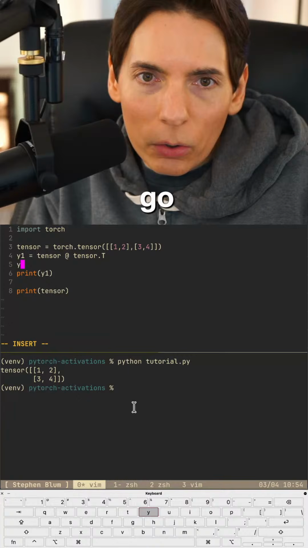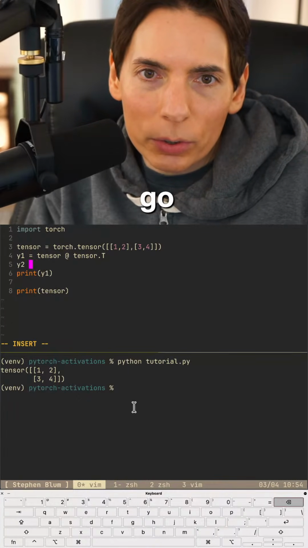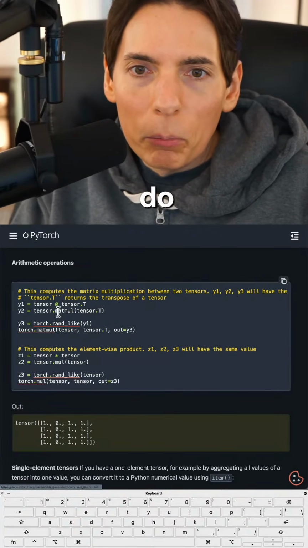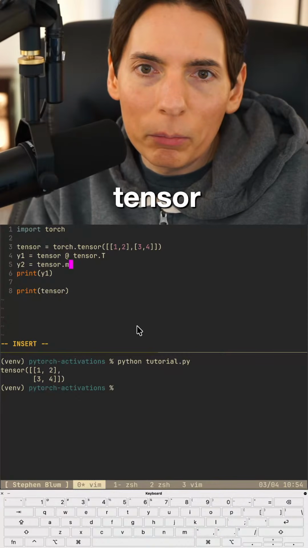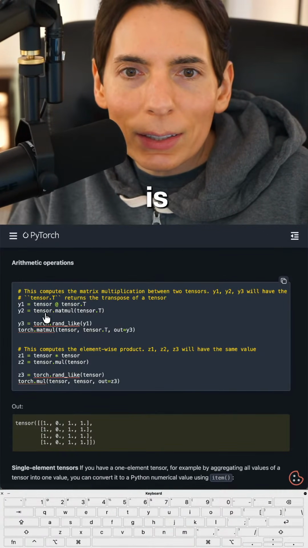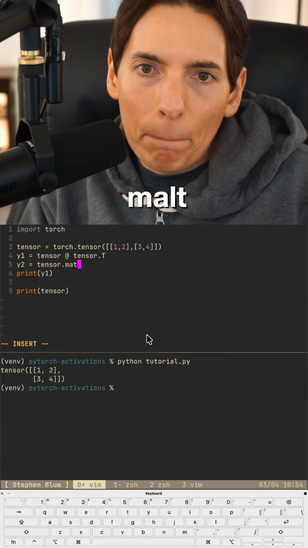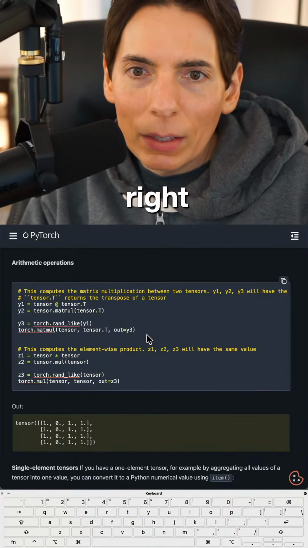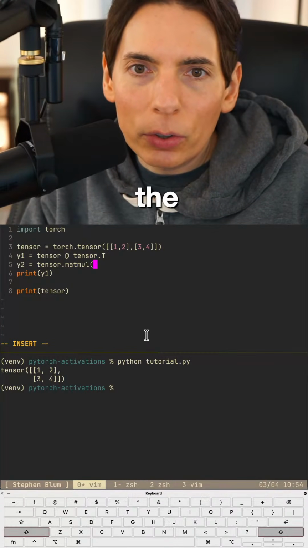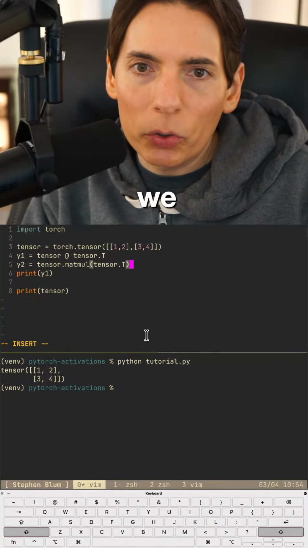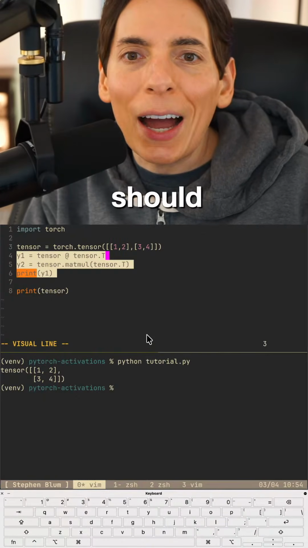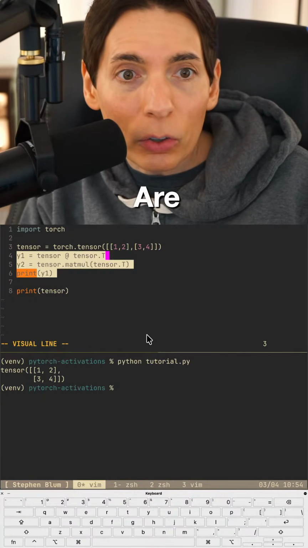All right, let's go. Equals. We could do multiply. So tensor dot, was it? Oh, wait. Yeah, tensor dot matmul. Matmul. All right. And that will be the other tensor. The same tensor, but we transpose it. These should be identical. Are these identical, you guys?